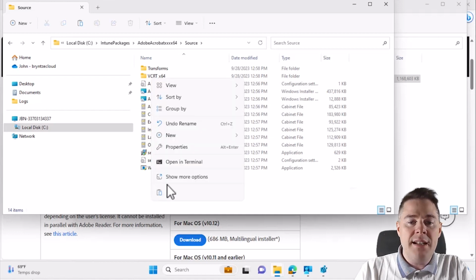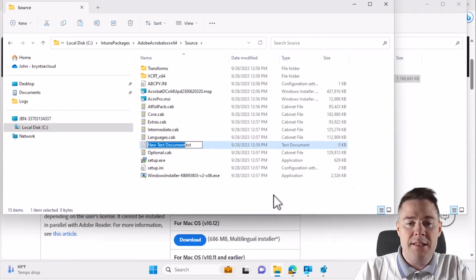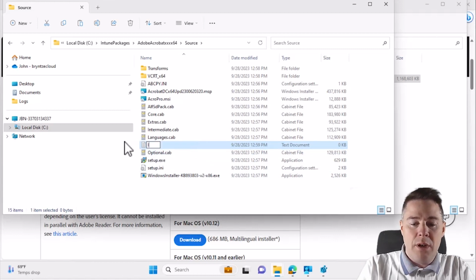So we can right click, new, and this time we create just a text document. It's not going to be a text document. If you don't show extension, you're just going to see new text document. But we're going to call this one install Adobe Acrobat.